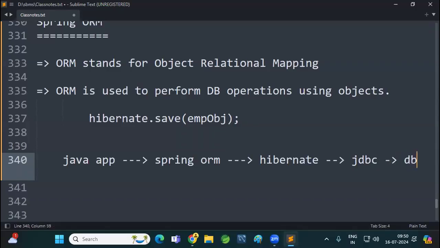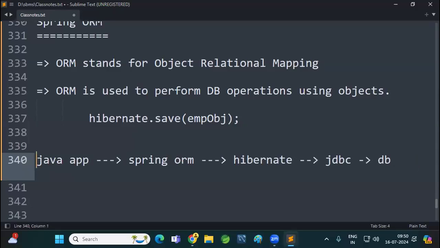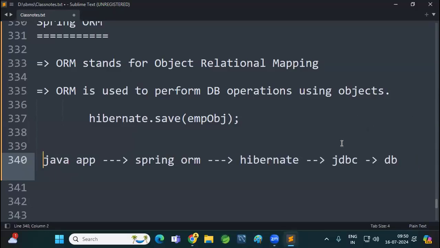That means a layer is coming. Earlier, we used to communicate with the database directly. Then Hibernate came into the picture. Our application will communicate with Hibernate, and Hibernate will communicate with JDBC. Instead of communicating with Hibernate directly, we are going to use a concept called Spring ORM. ORM stands for Object Relational Mapping. What is the purpose of that ORM?